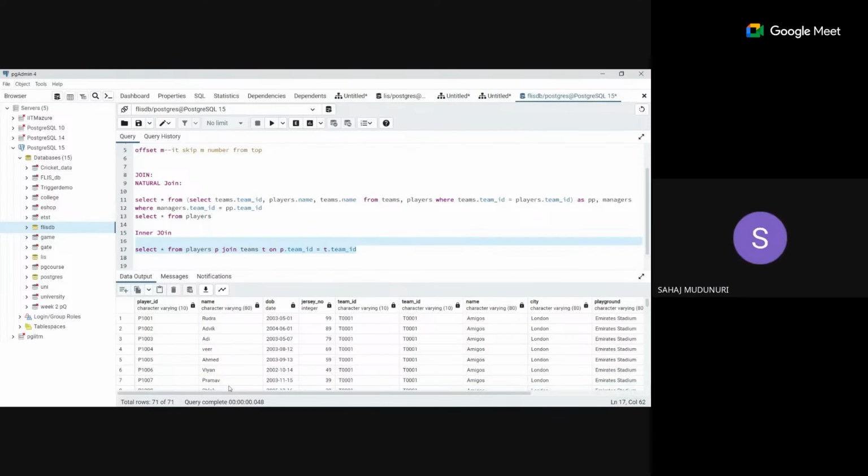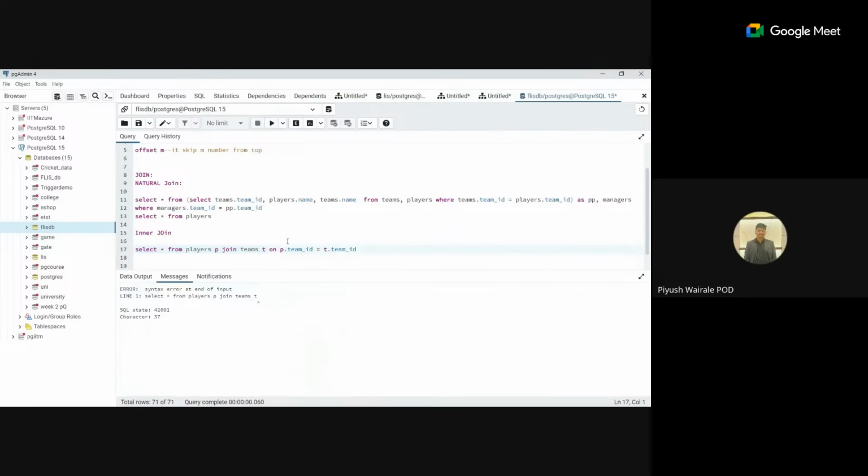Sir, just to confirm, this whole inner join part is part of the from clause? Yes, it's all part of the from clause. It's the syntax for inner join. If I skip it, I cannot execute this particular thing, so we have to use the on clause here. Okay, sir, got it. So table 1 join table 2 on an attribute from table 1 equal to the attribute from table 2, that we have to specify.